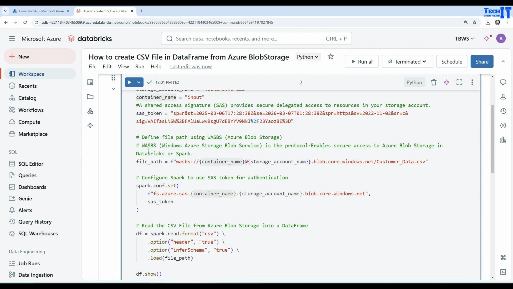Now what we need to do in Databricks, we have to use this line of code here. So file path: WASBS, then container name, storage name, at the blob.core.windows.net, and here is the CSV file name you will provide. So that will be the complete file path. What is WASBS? It's the Windows Azure Blob Storage Service protocol. It enables secure access to the Azure Blob Storage in Databricks or Spark.